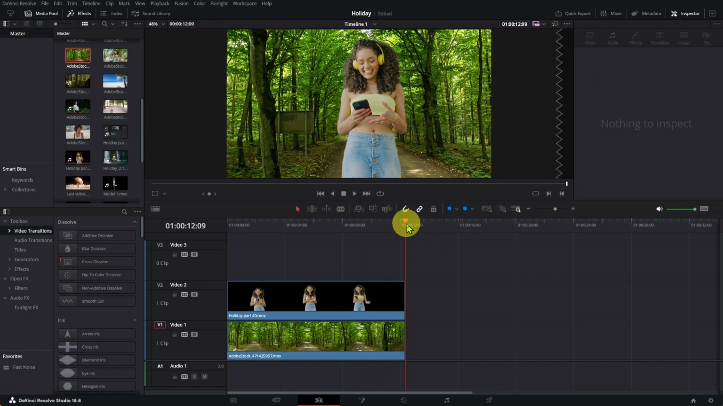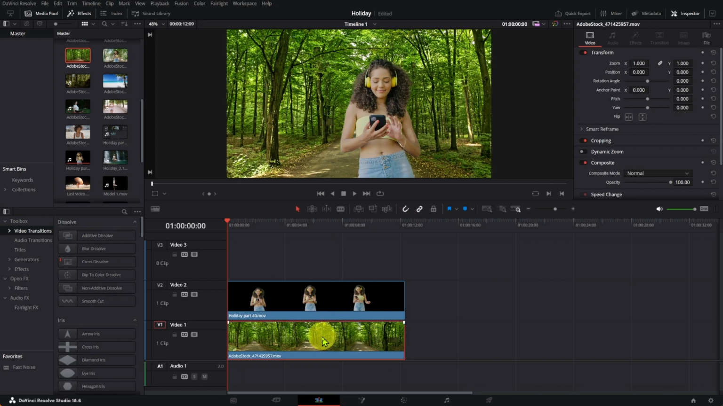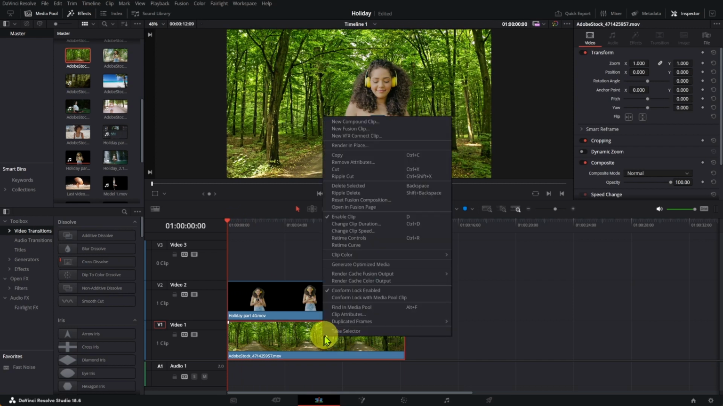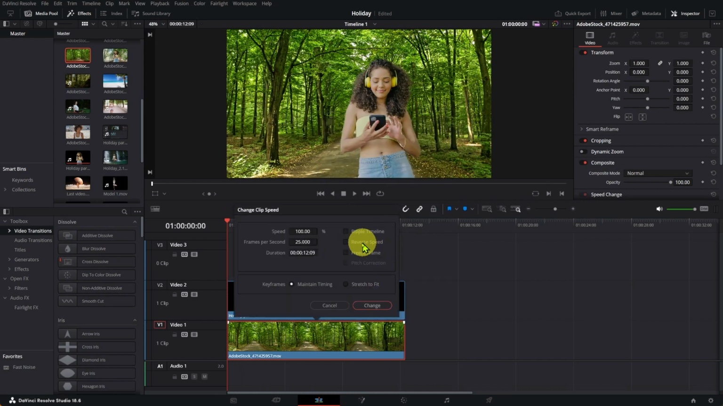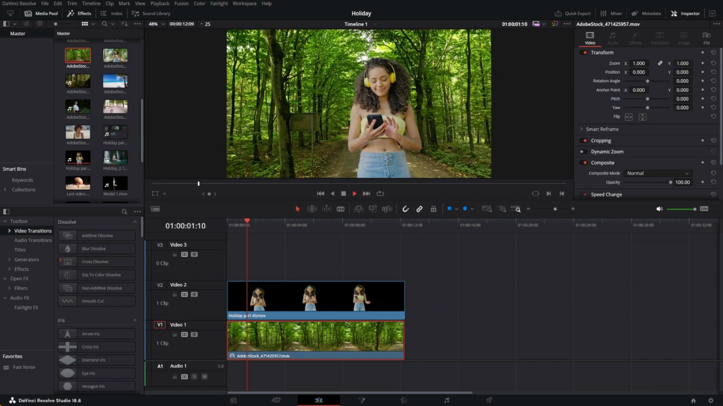To solve this problem, select the background, right-click on the background video. Select change clip speed and select reverse speed. Now both videos are moving in the correct directions.